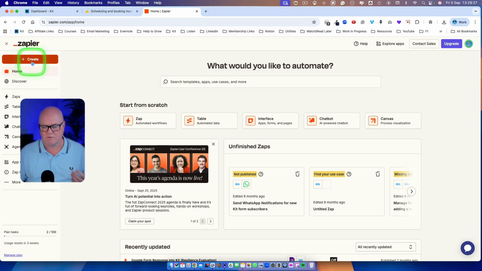Zapier, if you're not familiar with it, is just a bit of middleware. I always tend to think of it as like a delivery driver. It picks up data from one platform and delivers it to another one. So in this case, it's going to be picking up data from Tidycal and delivering it to Kit. Inside Zapier, you create what are known as zaps, okay? And each zap has a responsibility to do, usually one task. It can have multiples. So I'm going to show you how to do it.